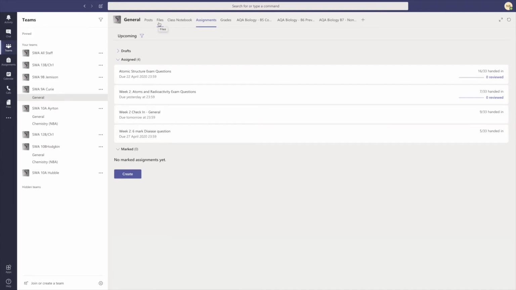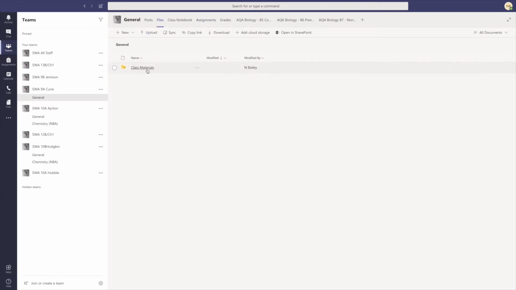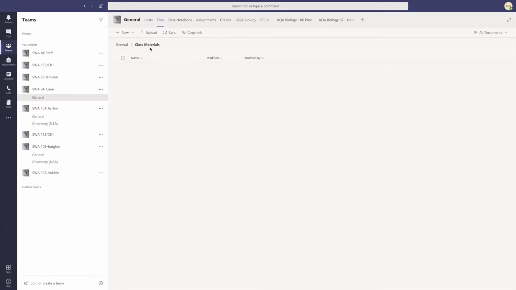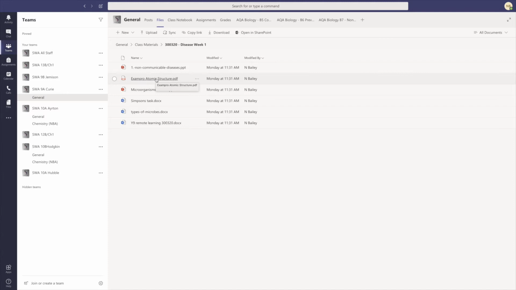The other useful feature on here is this files tab up at the top. What I've done is, in class materials, put in the work that I've set on Go for Schools, so the PowerPoint, the instructions, and any resources and questions, so that it's all in one place, nice and easy for you to access. You can also go back to previous weeks' work if there's something that you weren't able to do that week, or you want to have another look at, or refresh yourself on a PowerPoint that links into a future week.